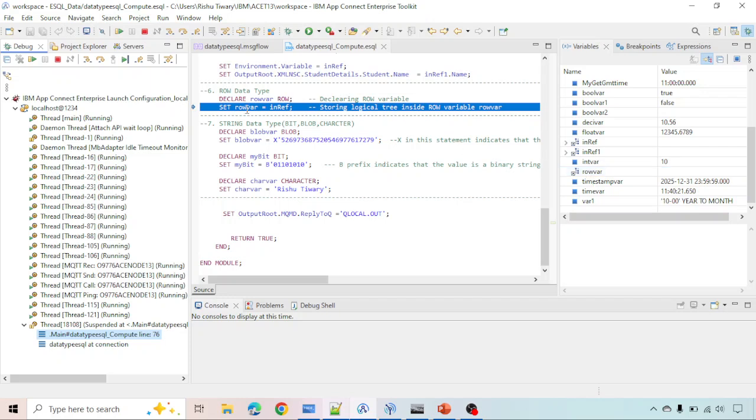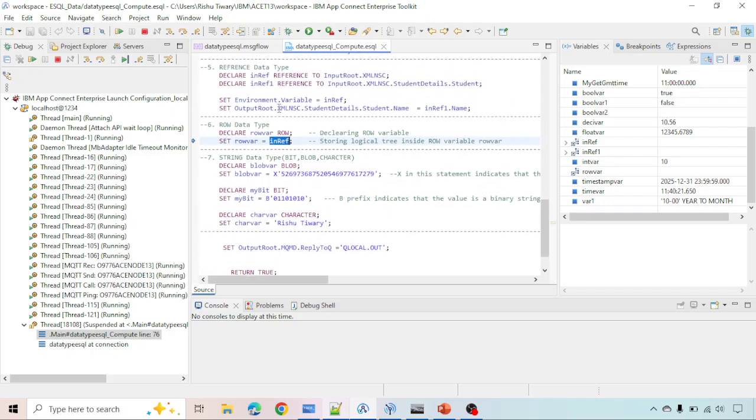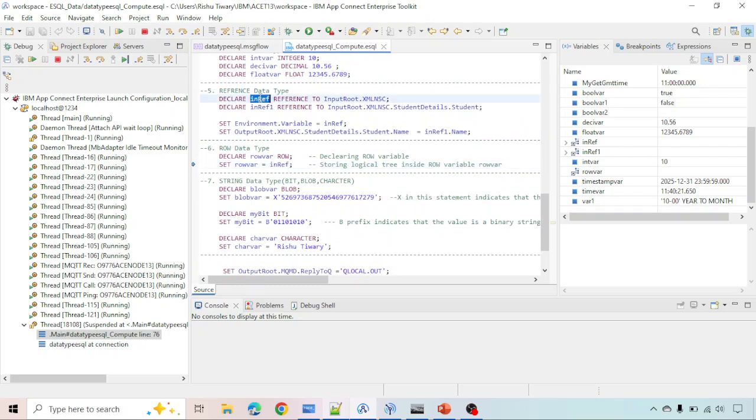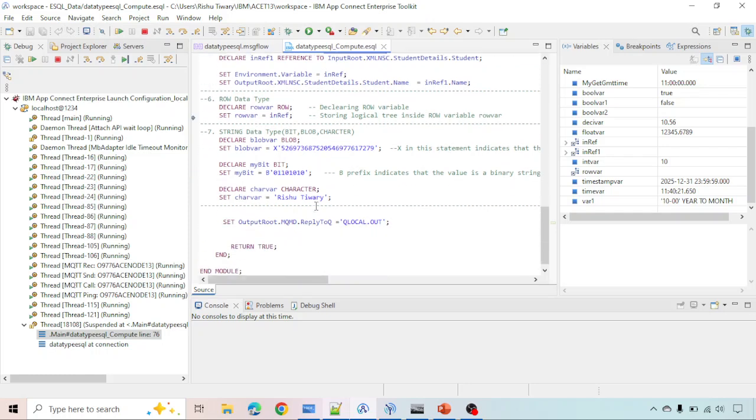But what I am doing here in the row var is just storing the inref. Inref is currently input root dot exponency. Input root dot exponency is what? Input root exponency is the whole logical tree. So under the row var, I am just storing the whole logical tree.